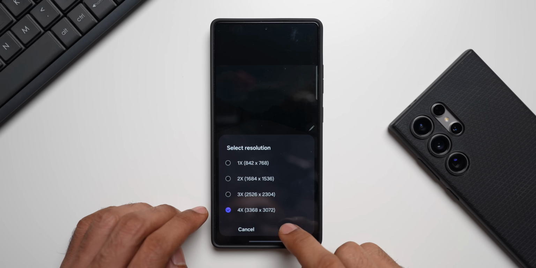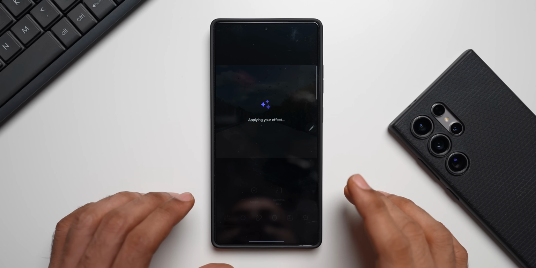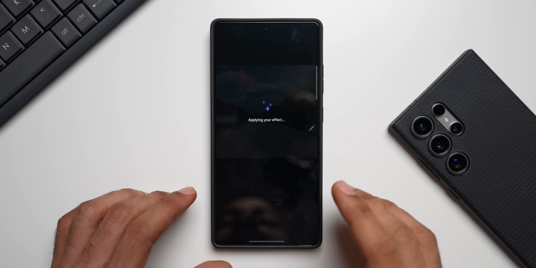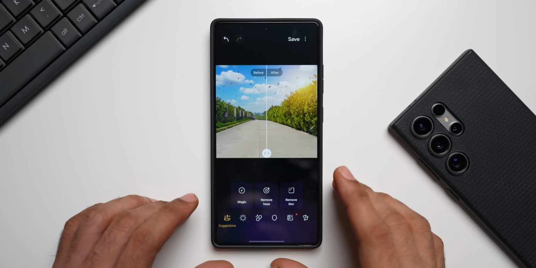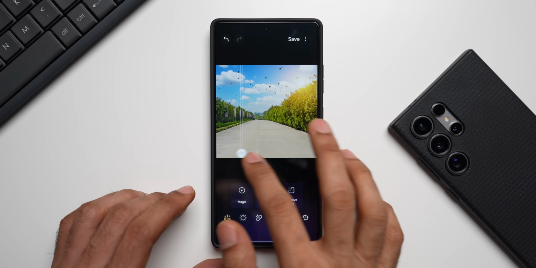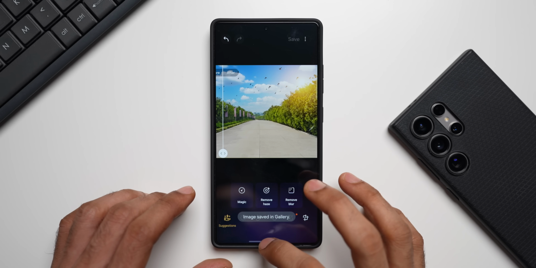Let me tap on this and tap on done. Now this is applying the effect and it is enhancing the image with higher resolution, and the results will be much better than what we get inside the gallery's editing tools. Now you can see the before and after effect. Now what we will do is we will go ahead and save this image. Now this has been saved to the gallery.